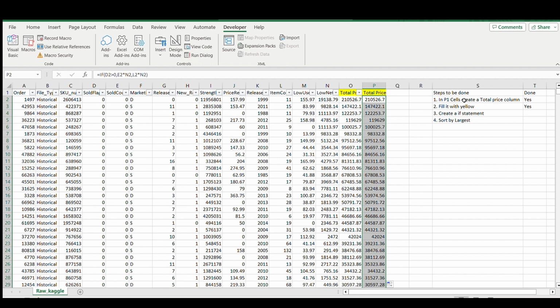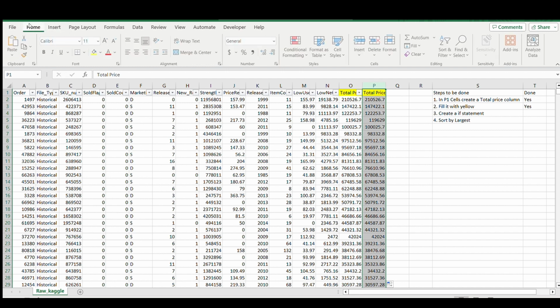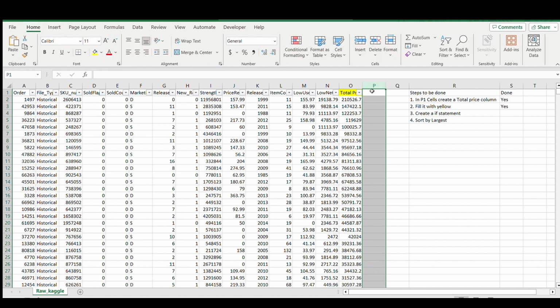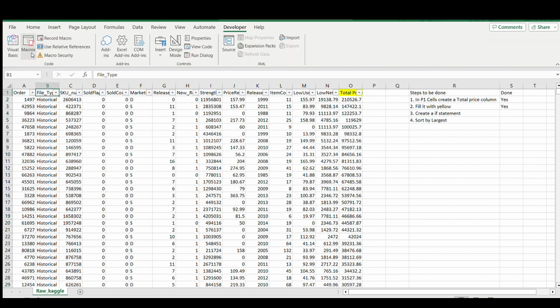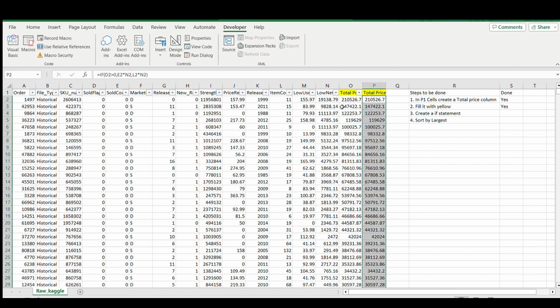Let's close it here. Let's delete this column, and then once again go to developer to see if our data is working, and run. Yeah, everything is here.